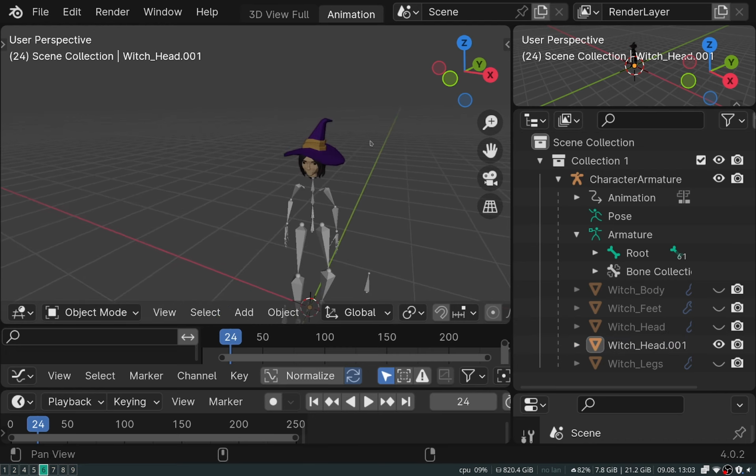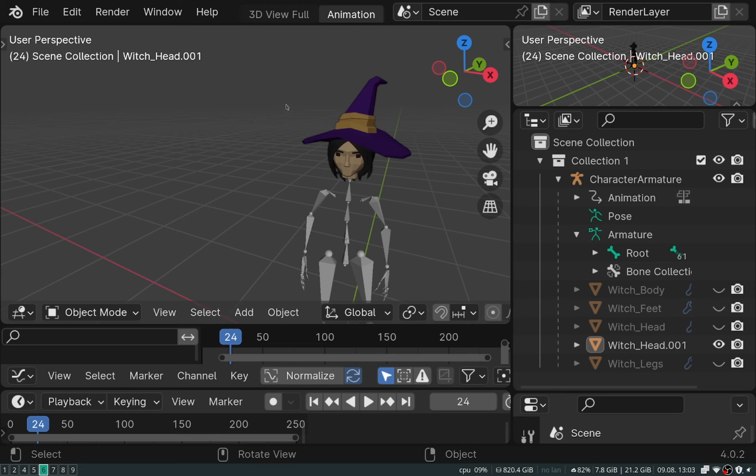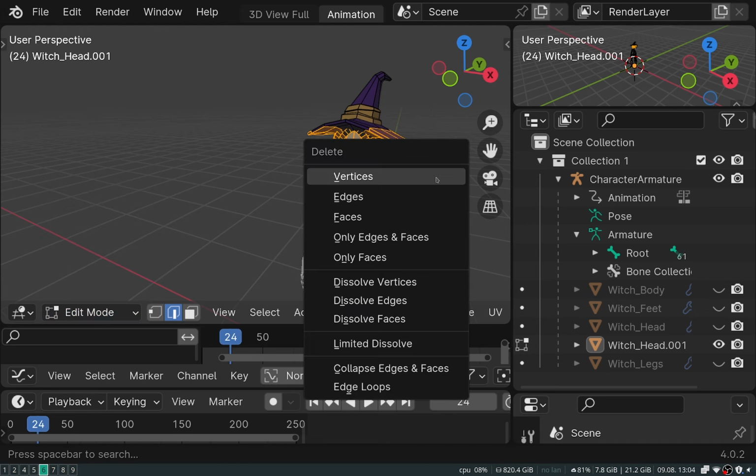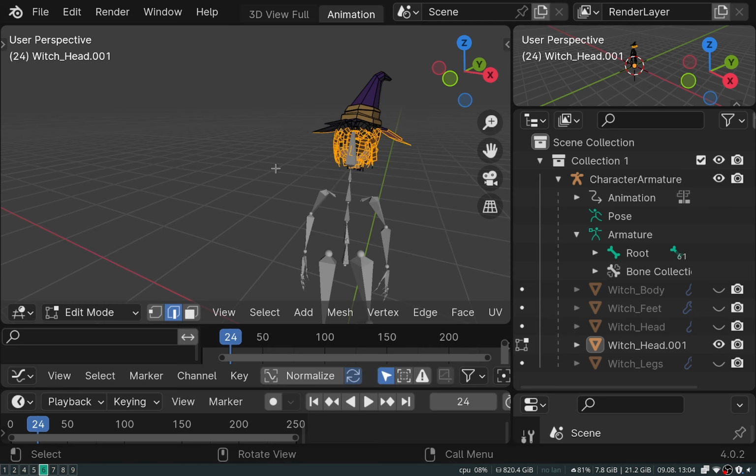Not being a super Blender expert, the only way I know how to do this is to go into edit mode. So I press Tab to enter edit mode. You can see that we're in edit mode right there. And we're just going to start deleting most of this. Let me select it, delete the vertices. And this could take a minute, so I'll probably fast forward here.